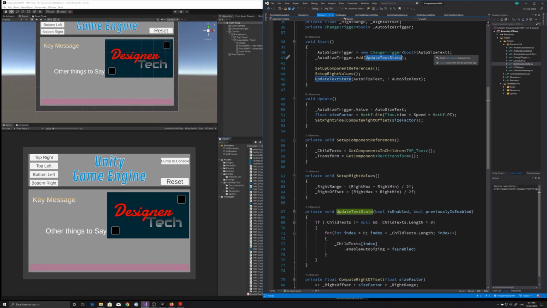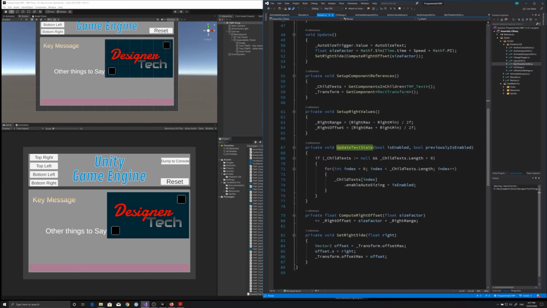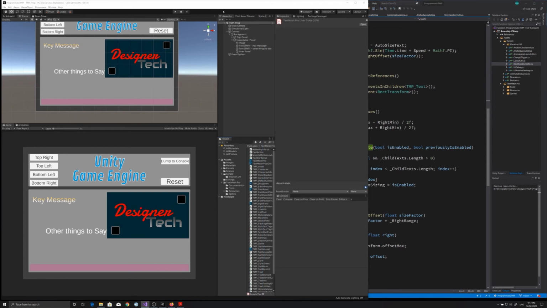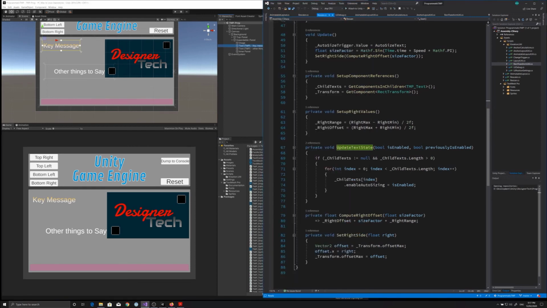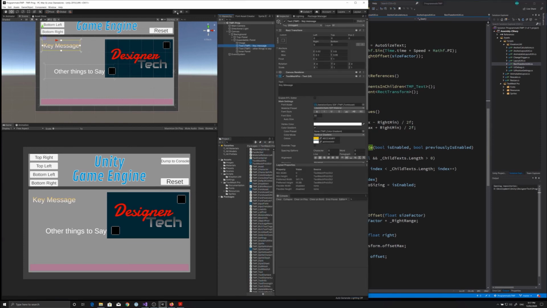So here basically when the auto size text variable changes, this will get called, and it will push that setting all the way down to all of the TextMesh Pro objects. So that's really what's going on here. This enable auto sizing is effectively this auto size toggle. So in fact we can see that.